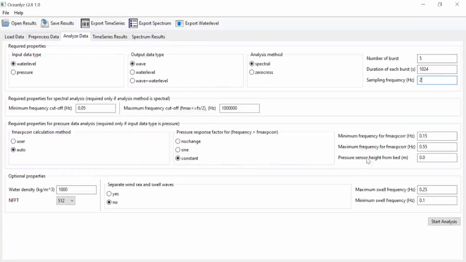And this one is the pressure sensor height from bed, what's the height of the pressure sensor from the water bed. Again, for more detail, you can go to the help or the OCEANLYZ manual and see what each of these parameters does. But usually, except these two, the other ones you might want to let it calculate automatically. You don't want to change it to one. You leave it as constant. And these three depend on what case you have and are going to be changed.